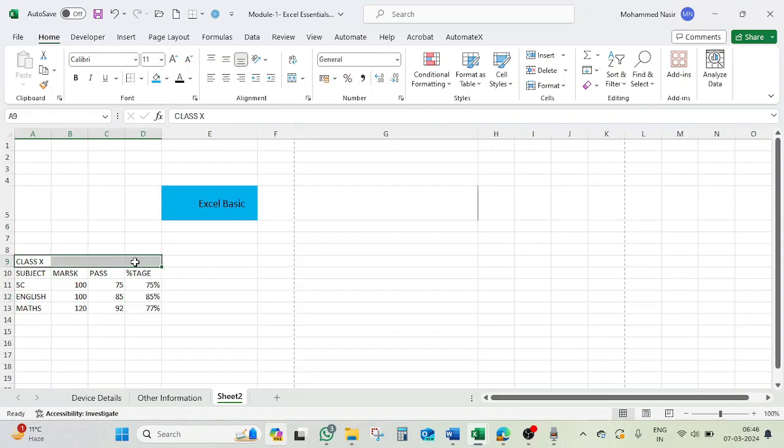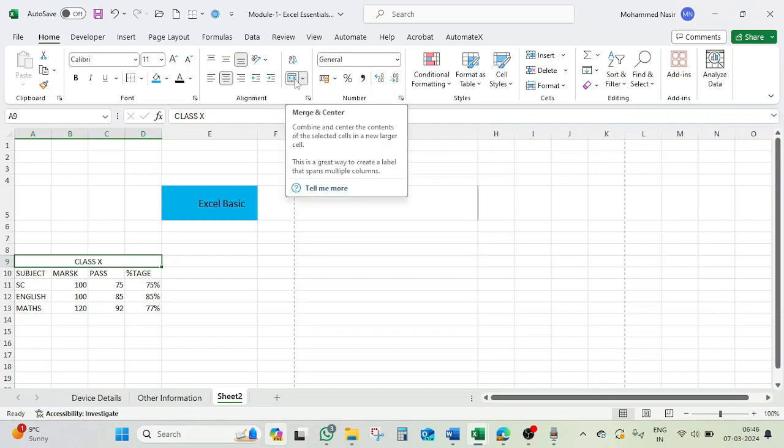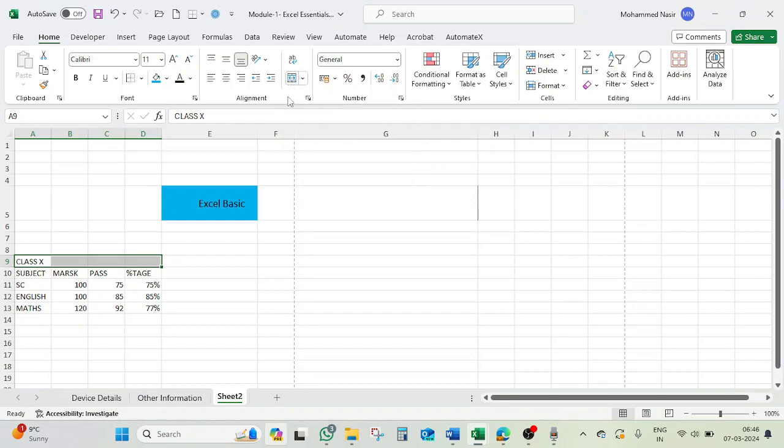So this is absolutely wrong. Merge and center alignment. When I click this one then this whole table will belong to class 10. Right click again, because this is gray out, a little bit darker, it means it is active, it is selected. So just click again, then it will separate into individual 4 cells.